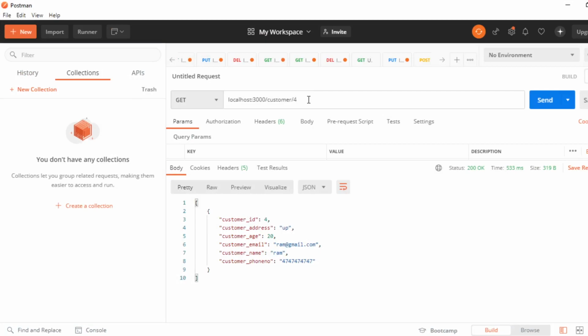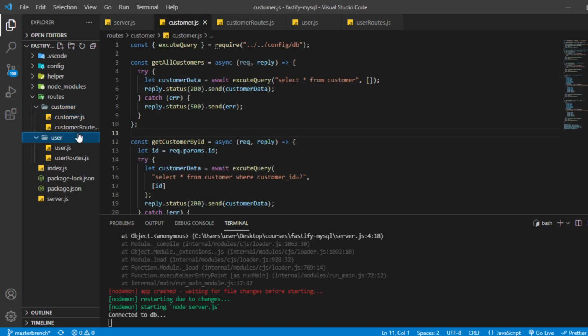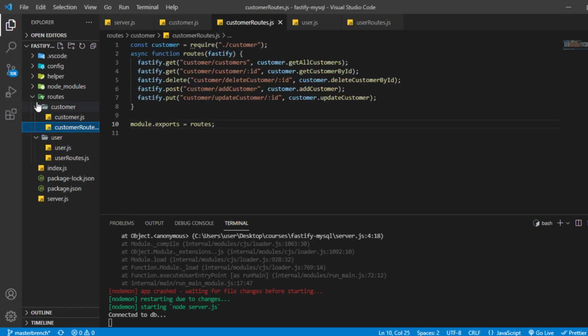So remember what we have done. We have simply created a different folder for different entities. Like if we have an entity customer, then we have created a folder for customer, and everything related to customer is inside the customer folder, like customer functions, customer routes. And same we have done for the user, right? And on the basis of this we have also made our endpoints.